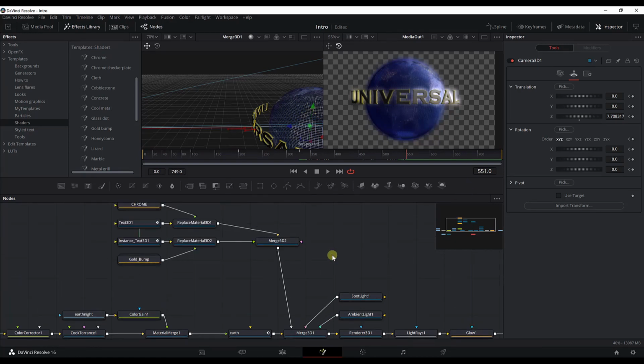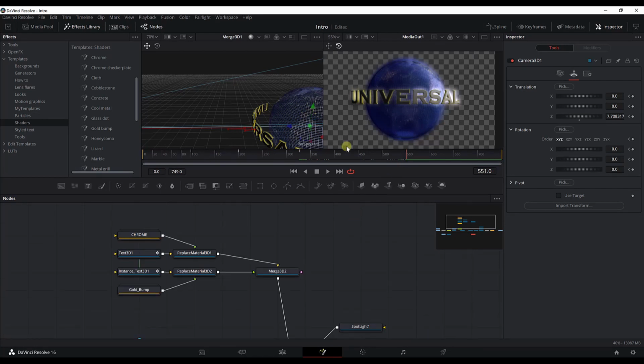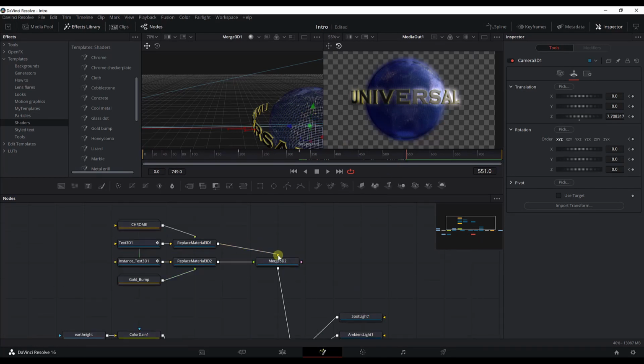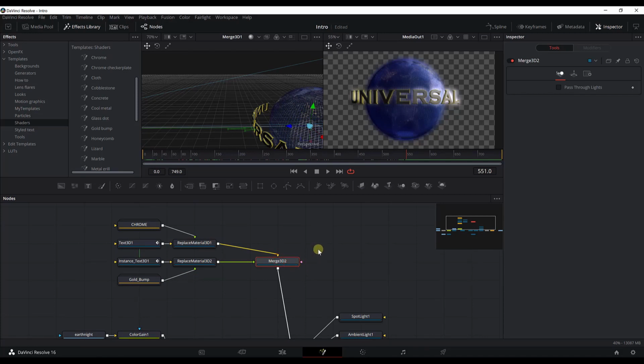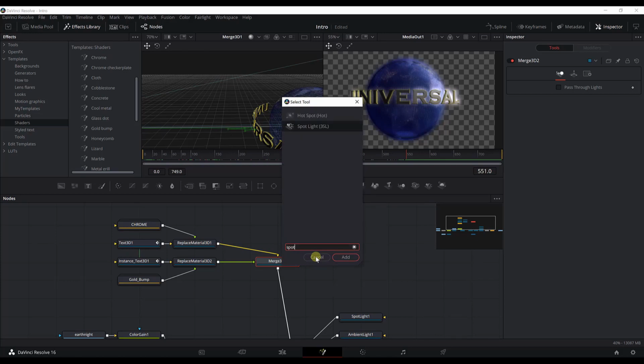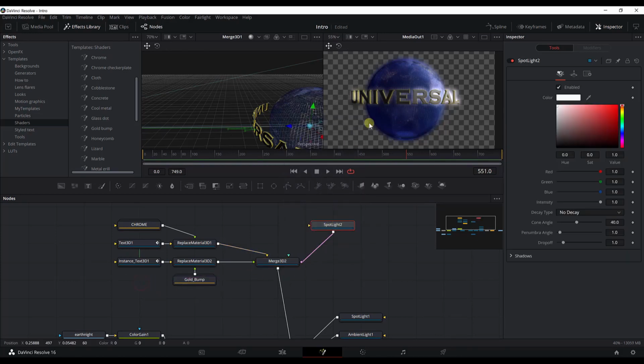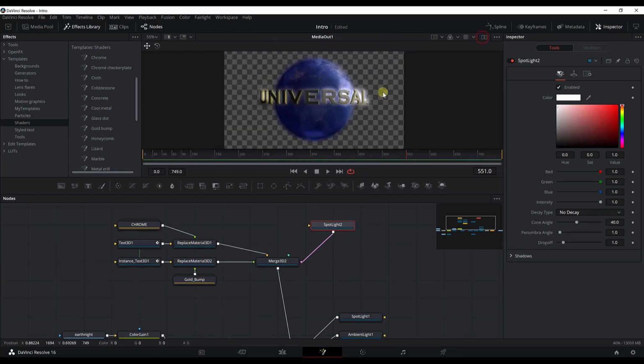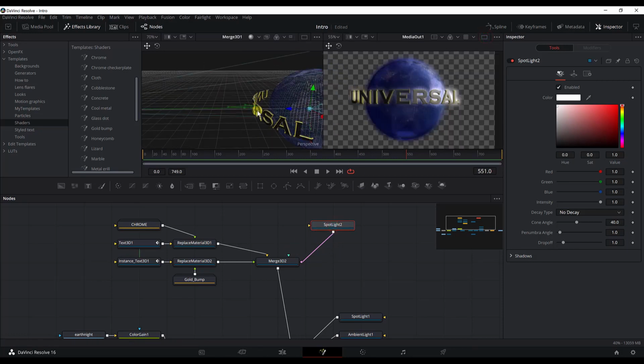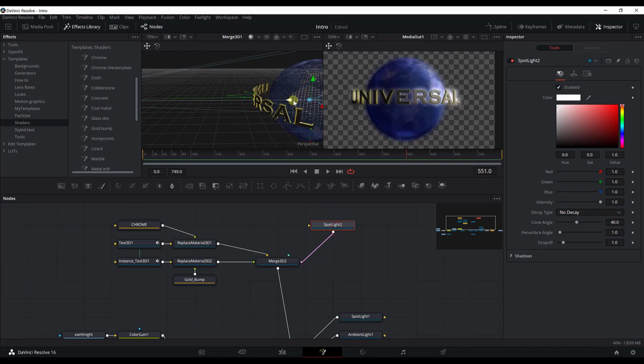I would like to add some spotlight to the text area here. So just go ahead and select Merge 3D 2 node, Control Space, Spotlight. And I will show you shortly what I will try to make with this effect. Let me zoom in. And now actually let me go back to 2 screens. Now if I select this node, you will see that it's affecting only the text and not the earth.